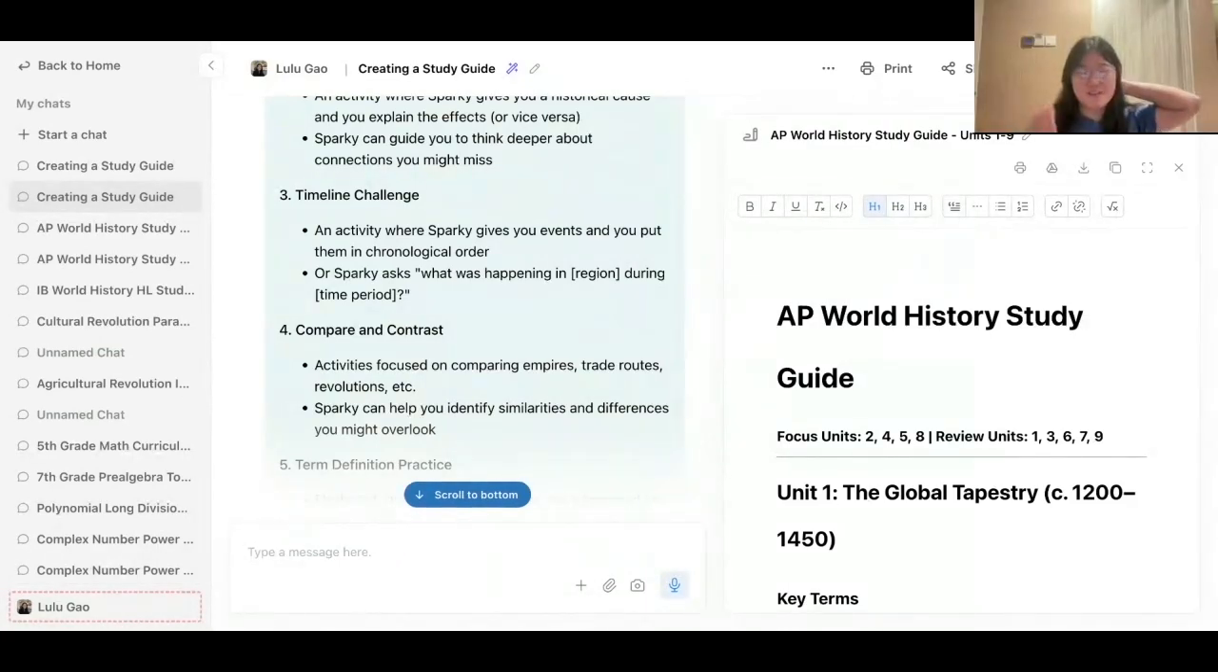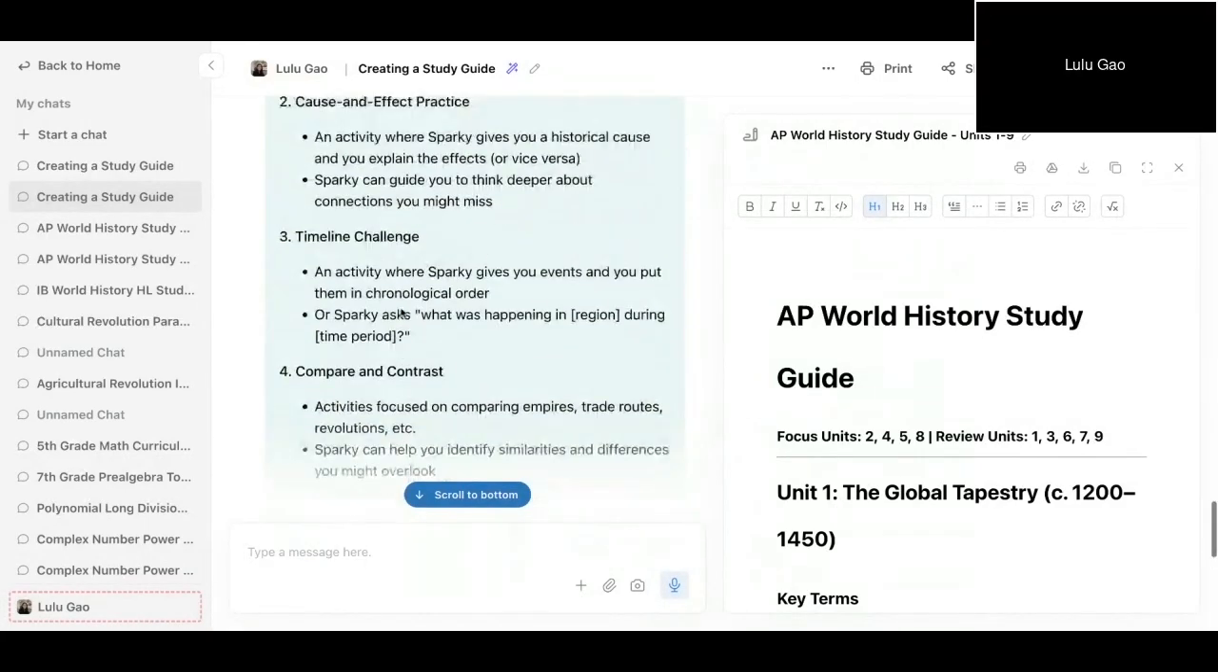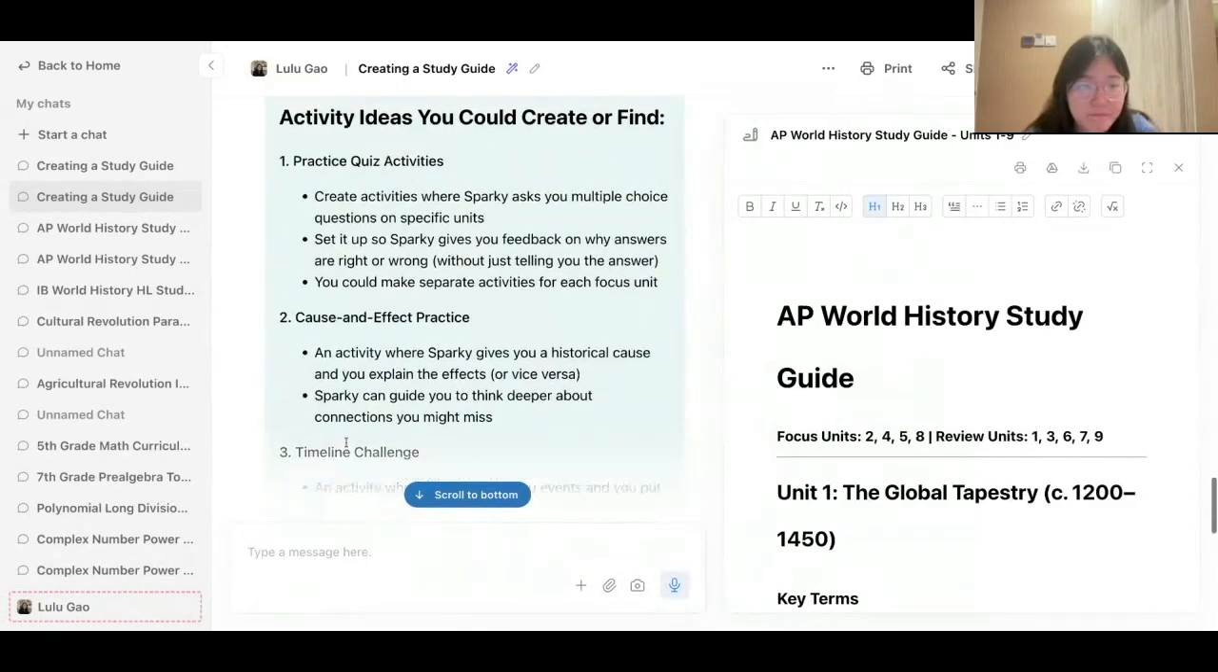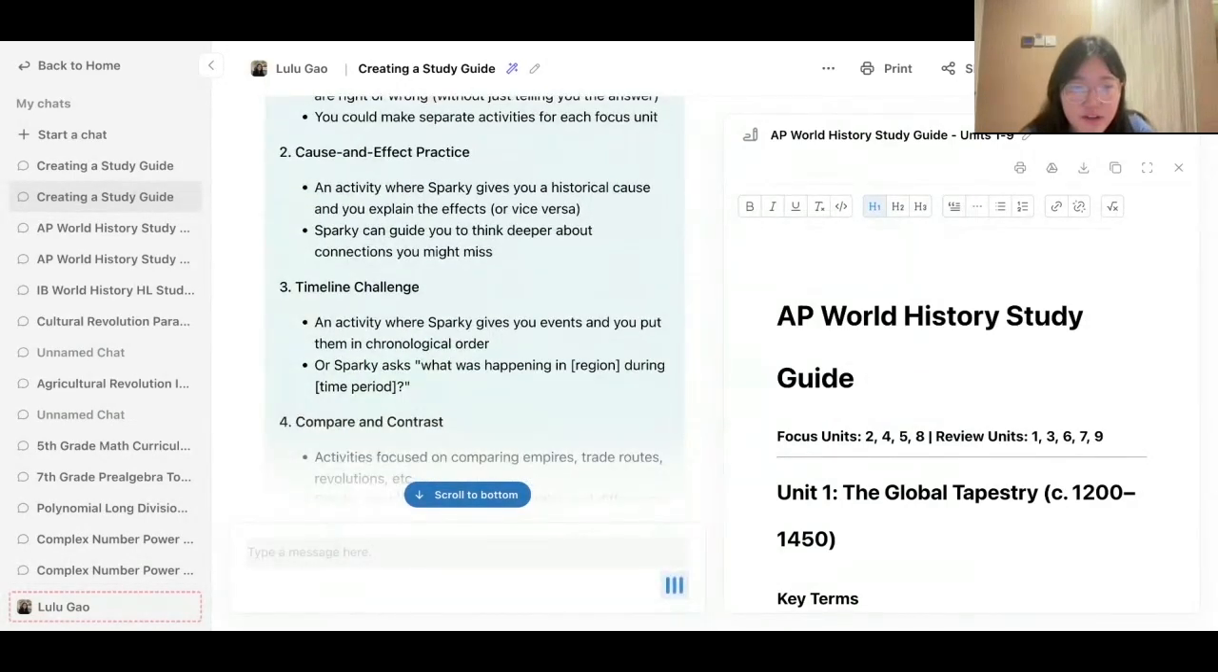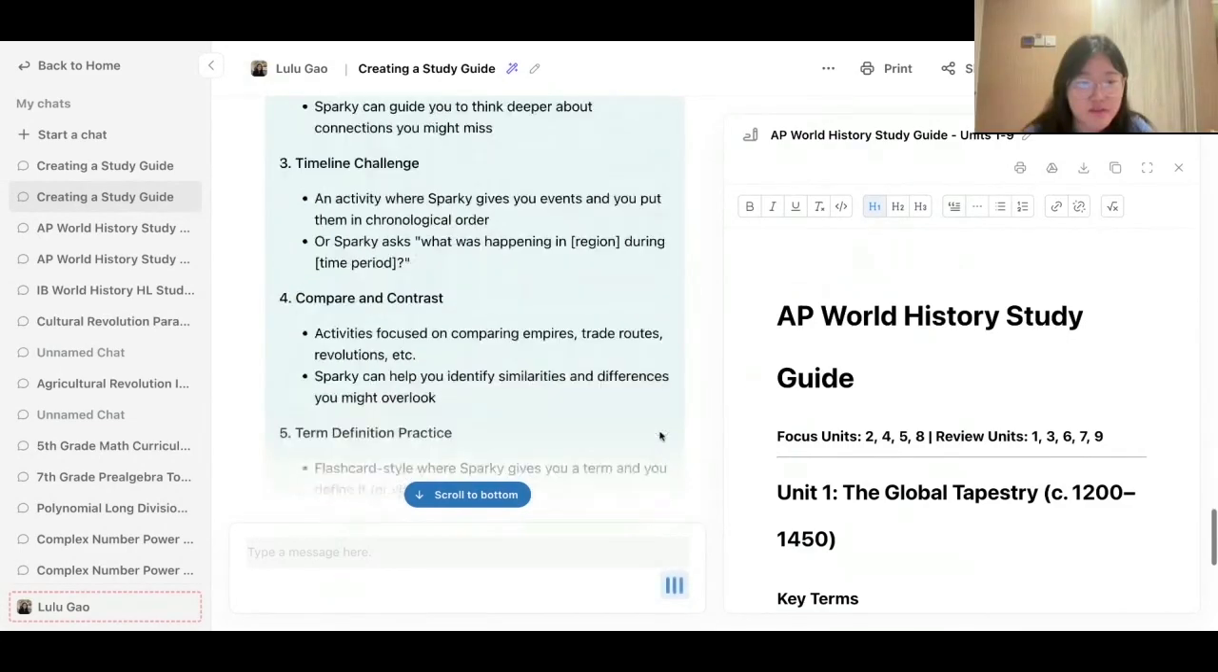We can maybe ask it to create the guidelines for this just in the chat. So let's say, I really like the ideas in number 2 and 3.